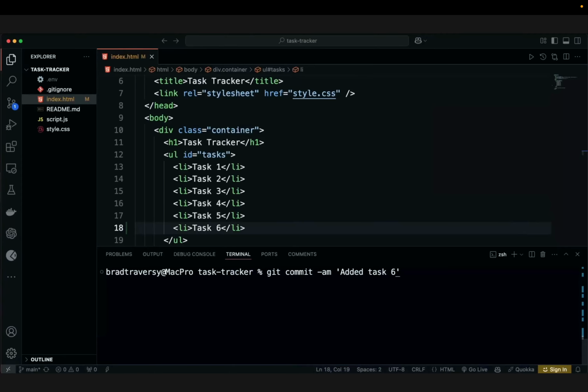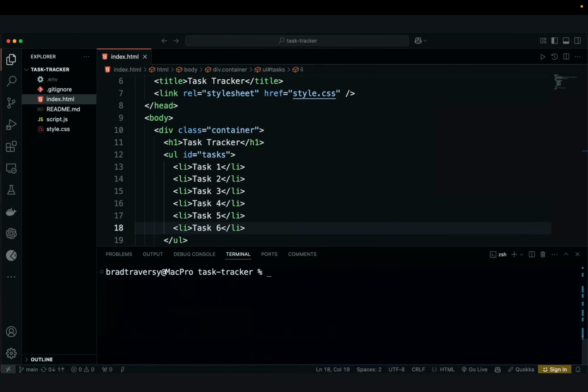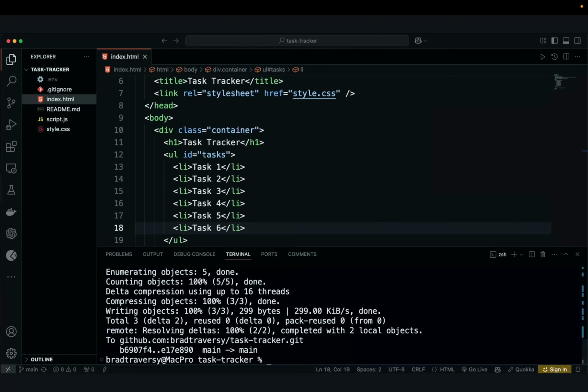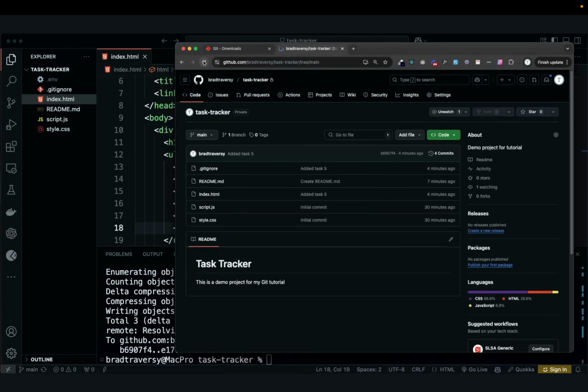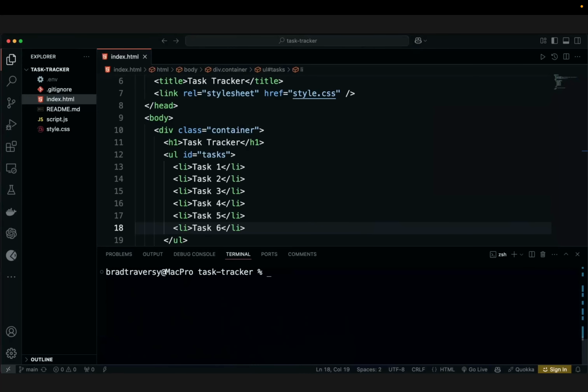task 6. Okay, so if I run that now, say git status, and it doesn't show anything in the staging area, your branch is ahead by one commit. So I can now just run git push. Okay, and now if we go back to our repository, we should see the new commit. You can see added task 6. All right, so that's how you can do it in one command.